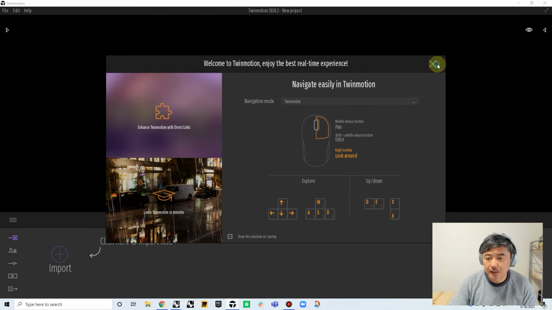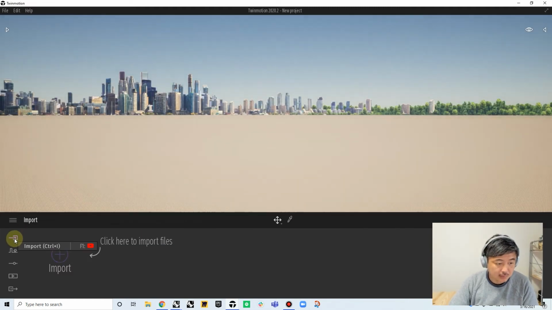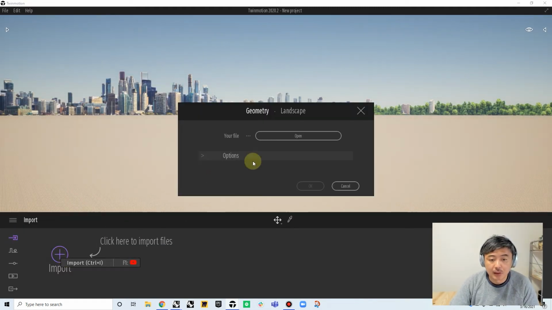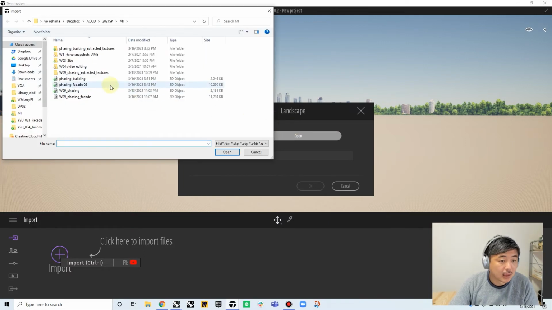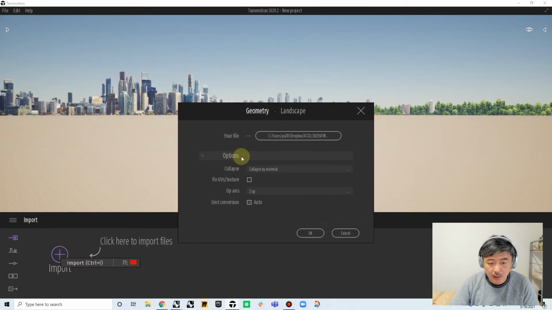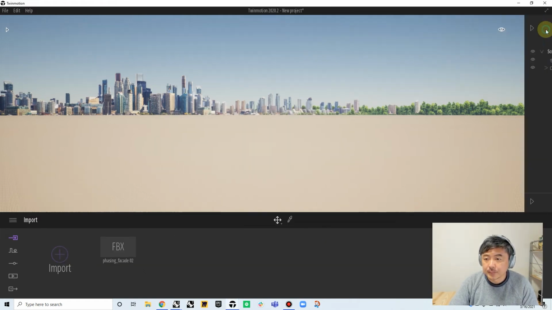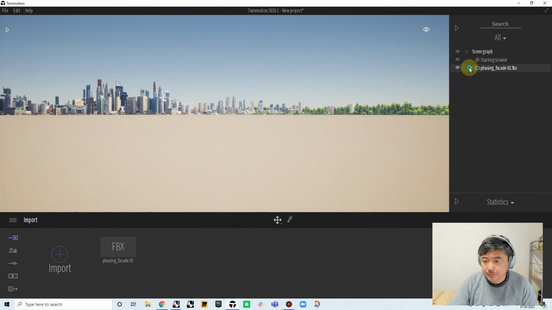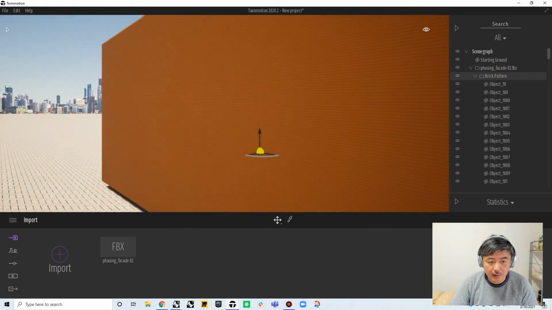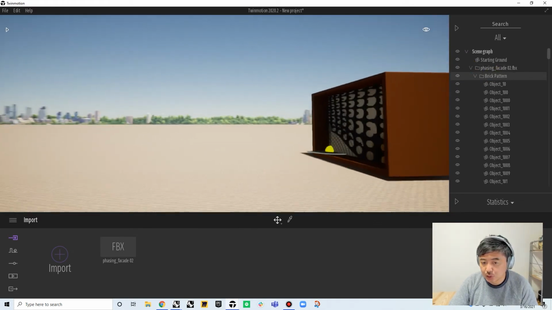So this time everything is going to be the same. So import, open and facing facade, and then option keep hierarchy. Fix UV, up orientation is auto, okay, and select one of them and then go into this.